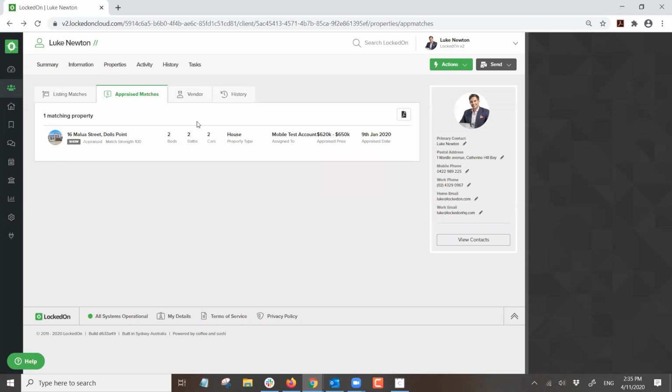Okay. So looking at that, any hot buyers, you would always check what appraisals they match and start calling them. You also have the ability to print that list of the appraisal, so you can then go, oh, well, I might take this in the car and ring those people whilst I'm out on the road.